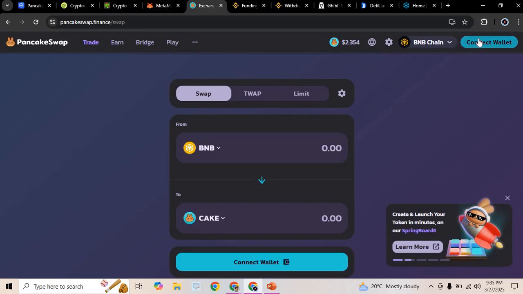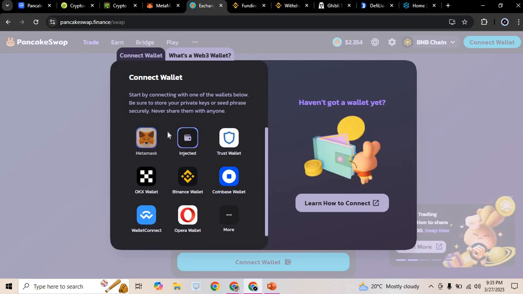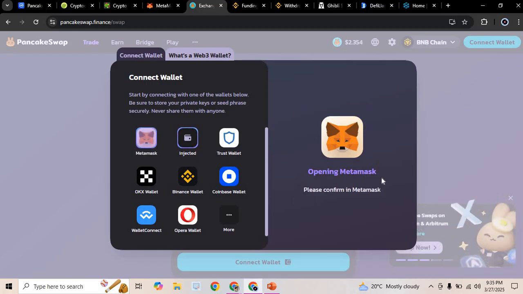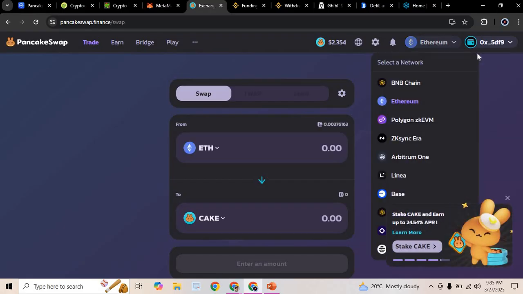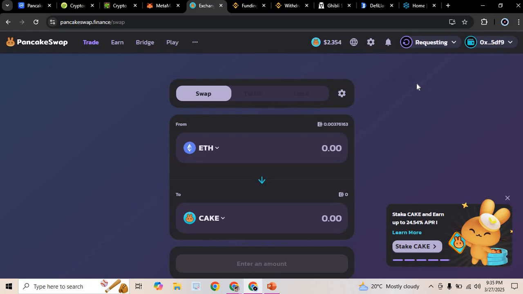So after that, I'll say connect wallet. In this case, you are using the MetaMask wallet. So I'll open MetaMask, connected. So remember, the first thing we need to do is send this to the Binance Smart Chain network.